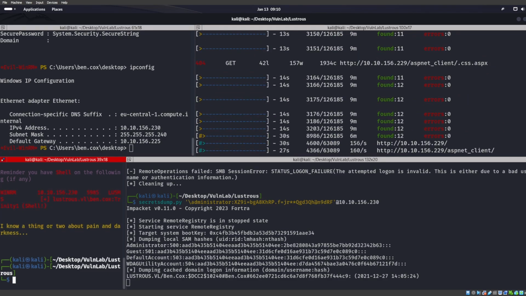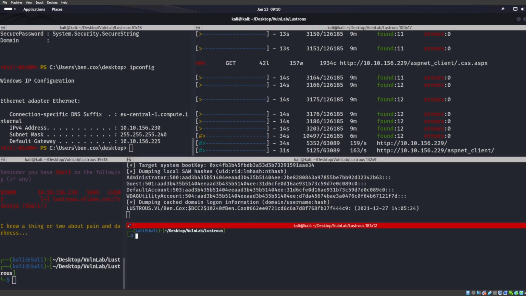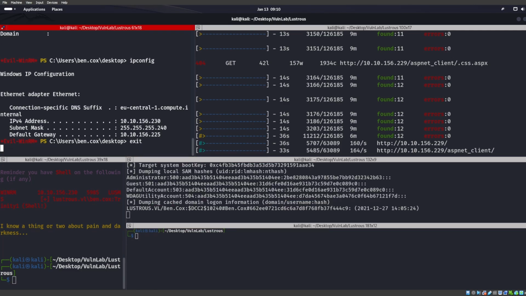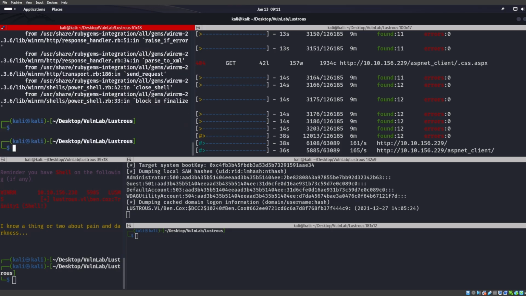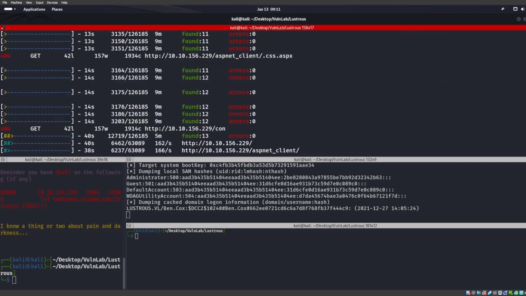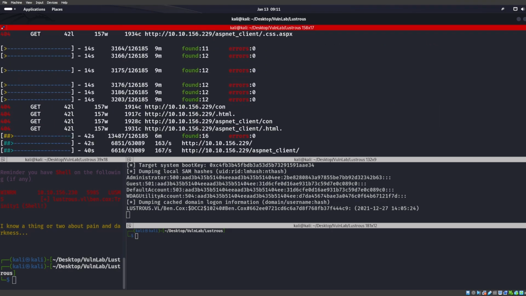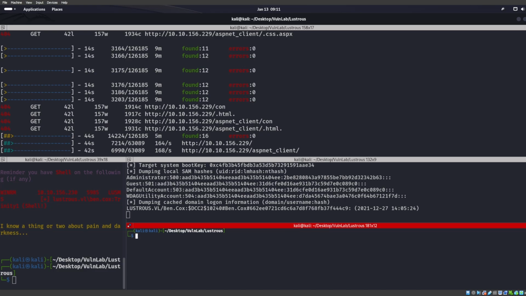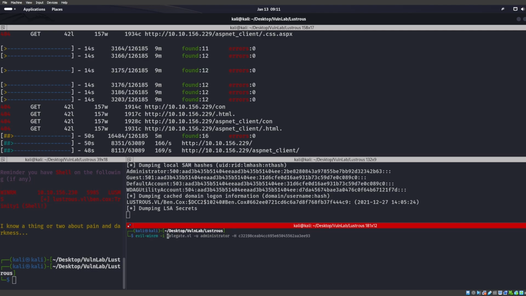We should probably also try evil-winrm up here with something. We'll open up that guy and exit off here. There we go. Okay, so let's go ahead and try evil-winrm. Attack I, lustrous.vl, administrator. We do have his password, so we just do that.